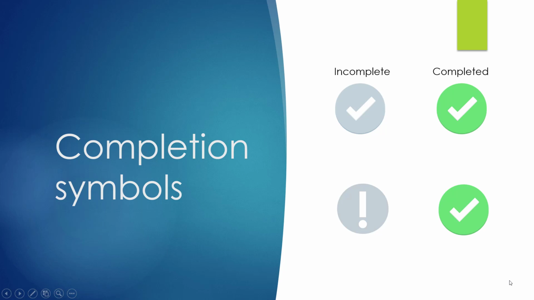In the upper right corner of each activity or document, there is a completion tracker symbol. A gray symbol means the activity is incomplete or has not yet been graded. A gray check mark means that the student may click on this mark to indicate completion, and it will turn green. An exclamation mark means that certain actions must take place before this activity is complete.